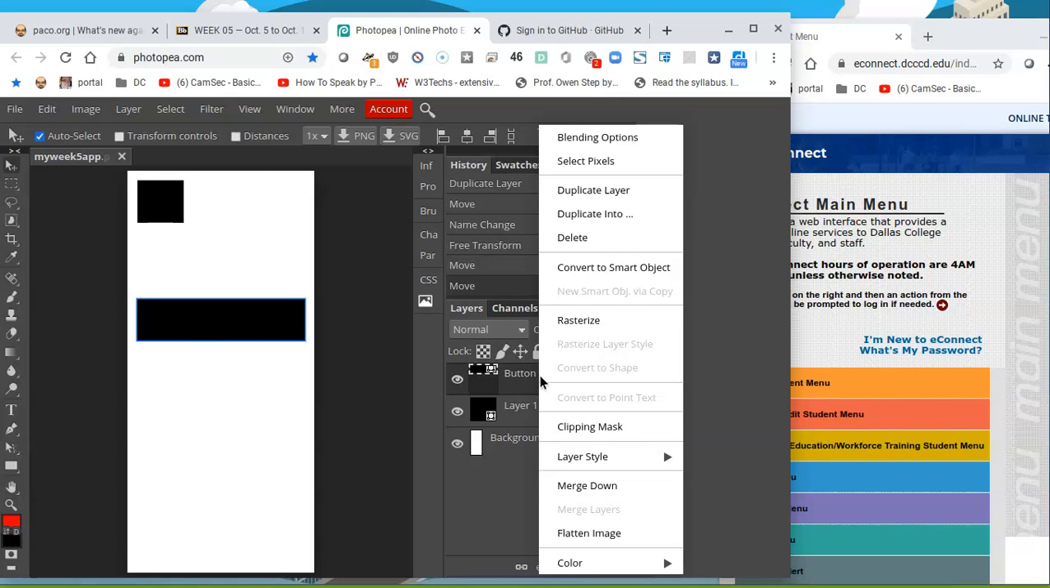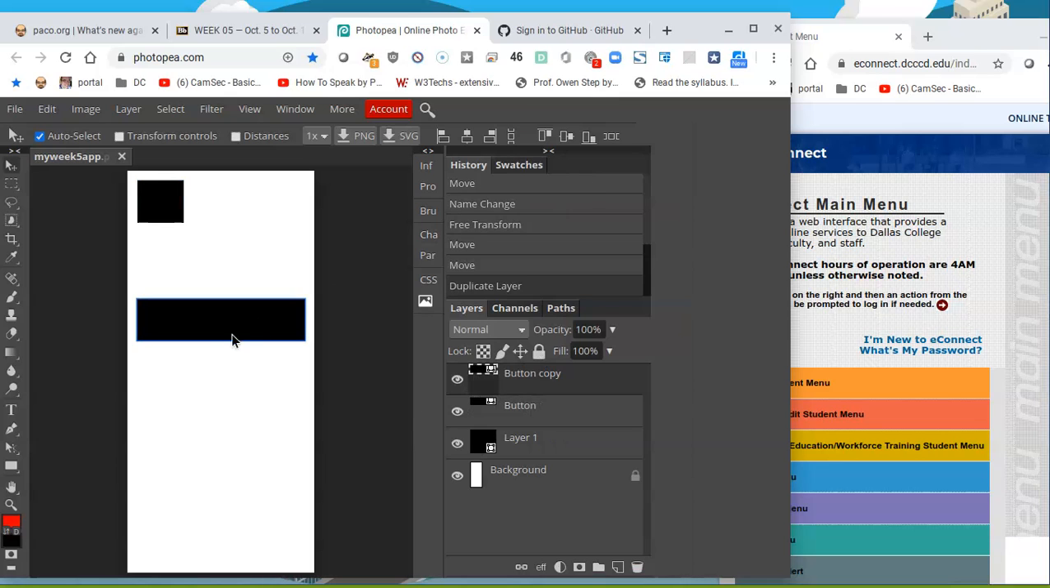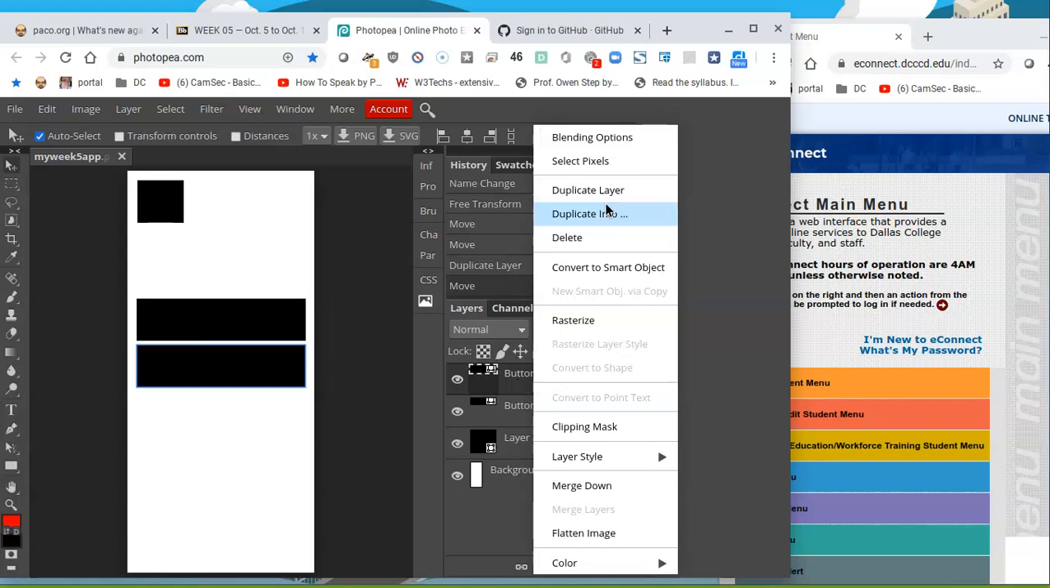Well, not another one, the first one. It's really a copy of the square. I'll right click on the button and tell it to duplicate the layer, and I'll move it down. And then I can do the same thing over again, depending on how many buttons I need to end up with. I have 1, 2, 3, 4, 5, 6, 7. I'll see about 7.